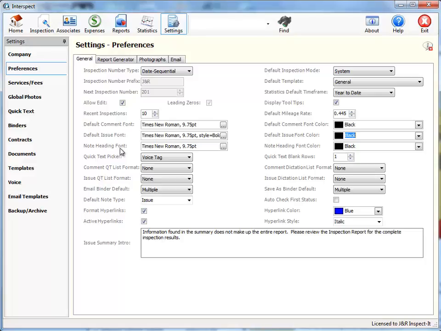The note heading is for the voice notepad. Introspect Voice has an option to turn a voice notepad on. It's similar to a recorder, and you can just record whatever you would like, and it will translate that into the voice notepad. This would be the font that it uses. You can do that manually or by voice commands.